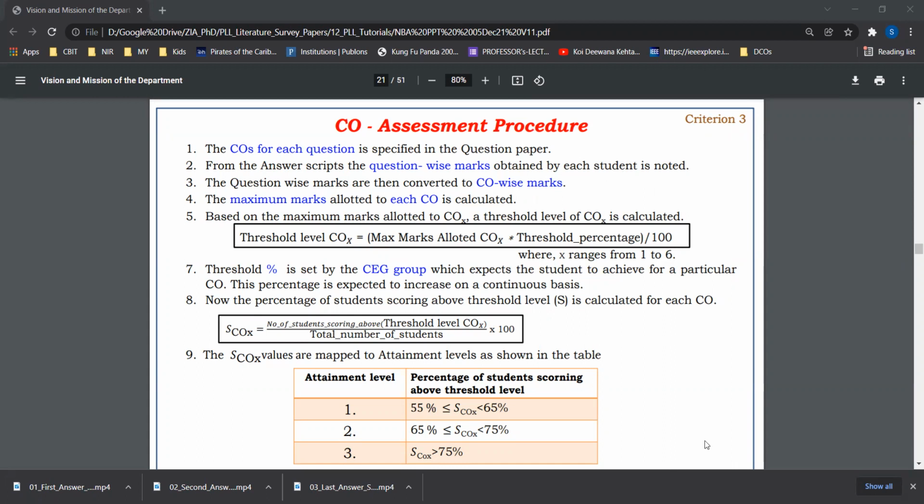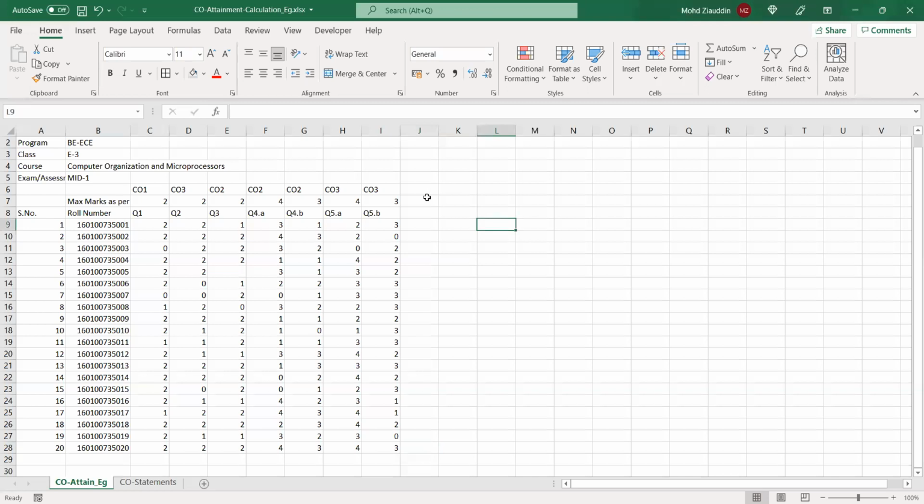we have to again go back to our sheet and identify which questions map to CO1. For example, this question is mapped to CO1. There is no other question mapping to CO1. When we talk about CO2, these three questions are mapping to CO2, and there are three questions mapping to CO3. So let me just combine them CO-wise.